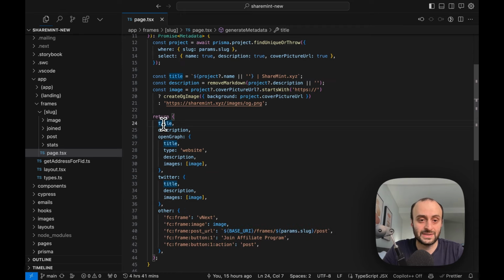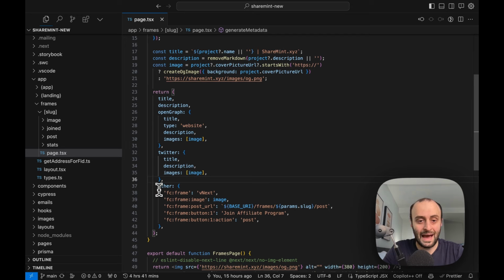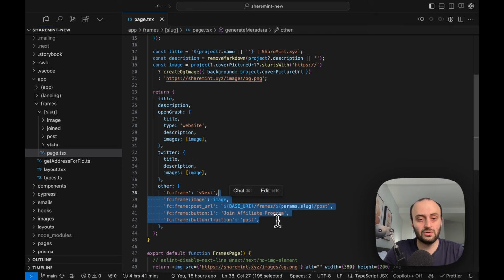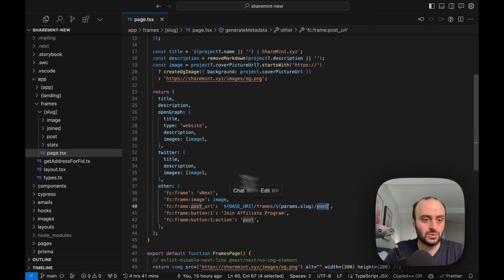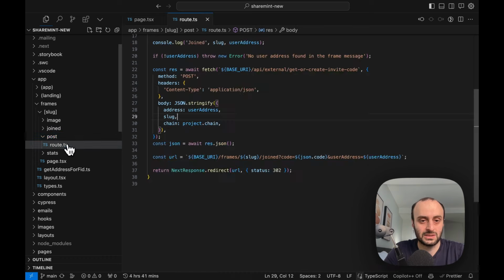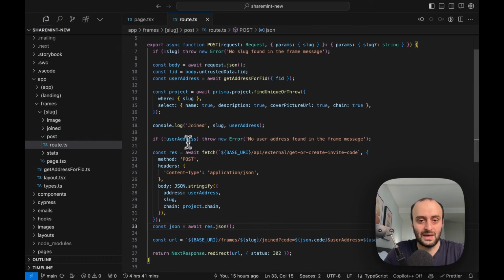And you can see I have the standard stuff like title, description, Open Graph, and Twitter. But then I've also added some of my own tags, and it's very simple. The frame we saw before for ShareMint is just these five lines of code to add the data to the frame. And then what's important is the post URL. When the button is clicked, it calls this post URL, and you can see this is a route it's calling. And again, here, it's pretty simple.